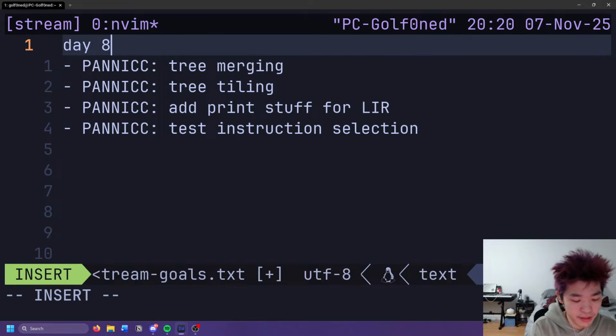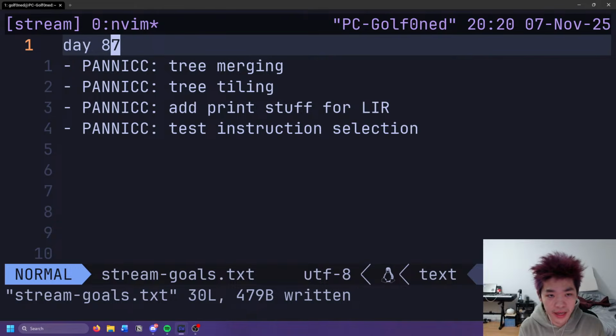I forgot to change this number. Oops. It's day 87. Yeah, I just typed that number. Day 87 of studying compilers every day until I land a compiler role. Good to see y'all early, Nyash and Skittles.